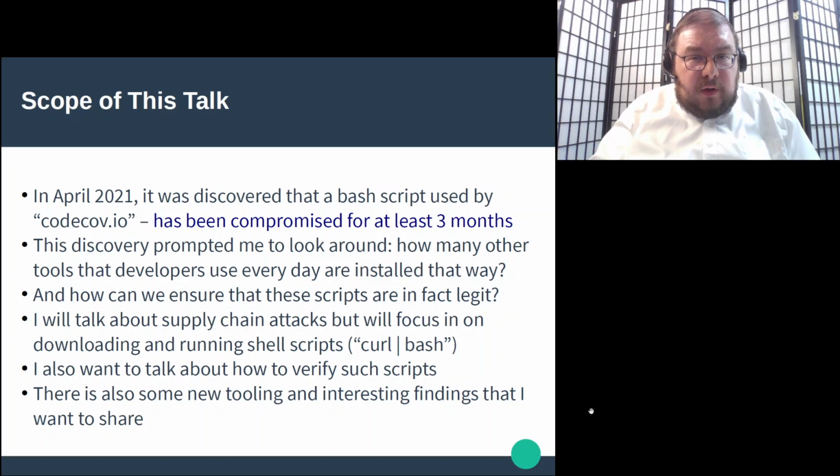When I saw this originally, it looked interesting to me. One of the things that looked interesting is: is this something that's limited to this particular vendor, or is this something that we use every day? I went out and started looking at other places where this pattern is used. Now that we know that a compromise of this nature can happen, how do we go about making sure that it doesn't happen again?